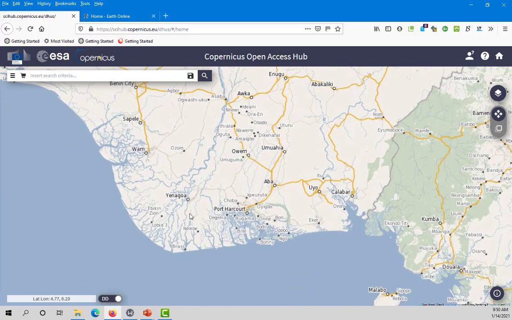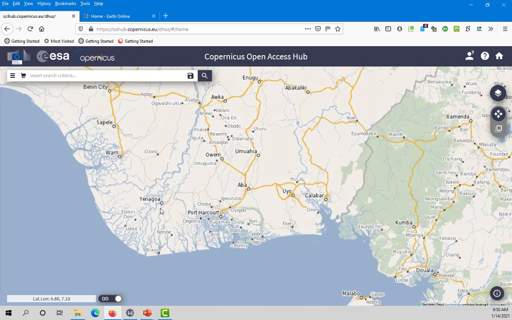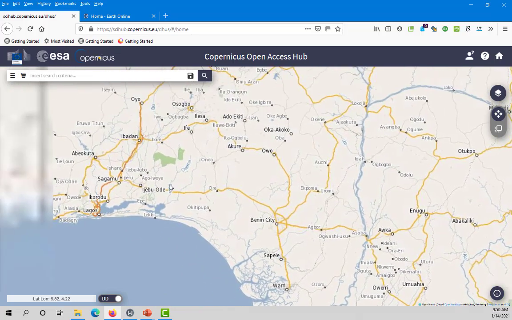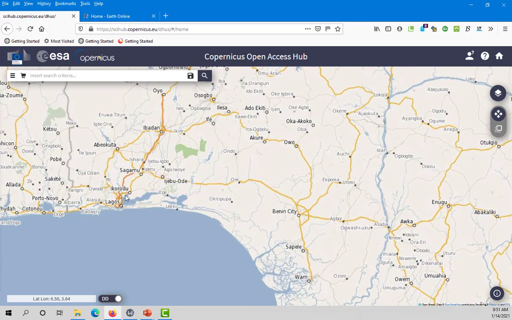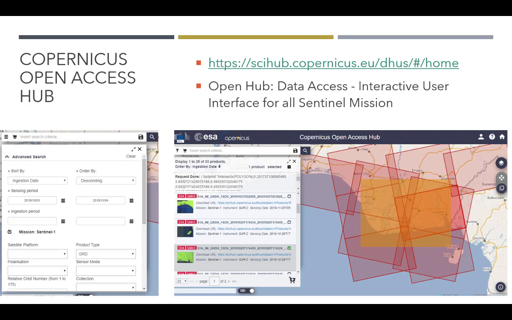I will see if it is possible to make a short video or do a demonstration in class when we meet, to look at some of the ways by which you can explore the data set so that you search appropriately and download adequately. So that's a quick overview of how to use the Open Access Hub and the Data Access interactive tools to download data.